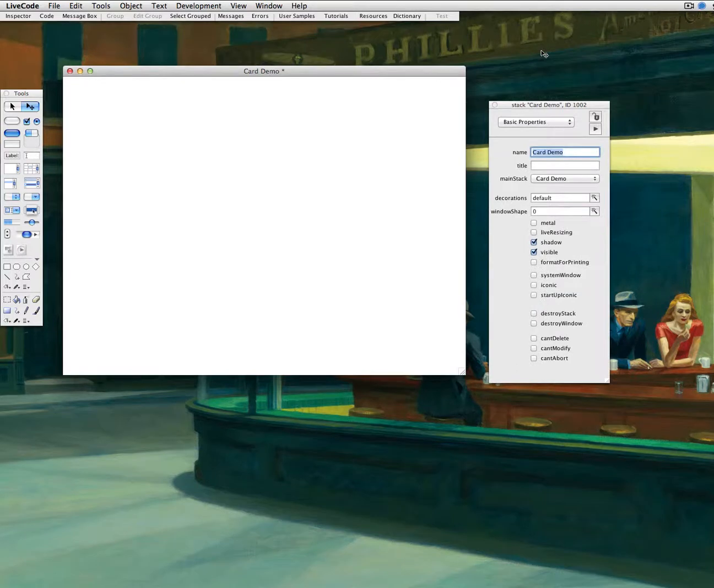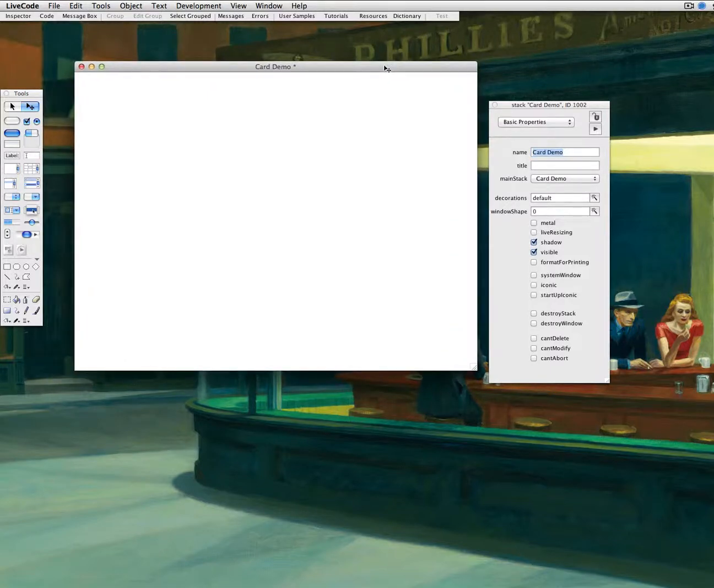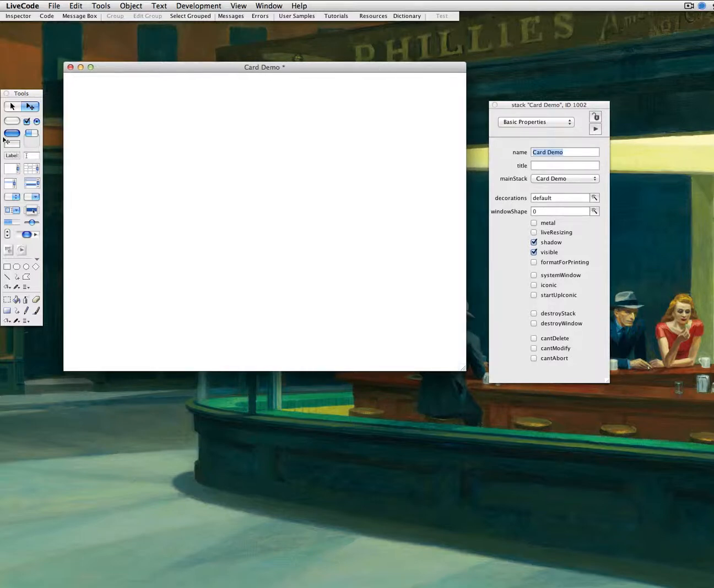A thing that they do in Livecode, they have a thing called cards. And what is a card? A card is basically a view controller. It's a way to have different views in a window. You can also do it with groups and hide groups and show groups, but the main way is by cards.